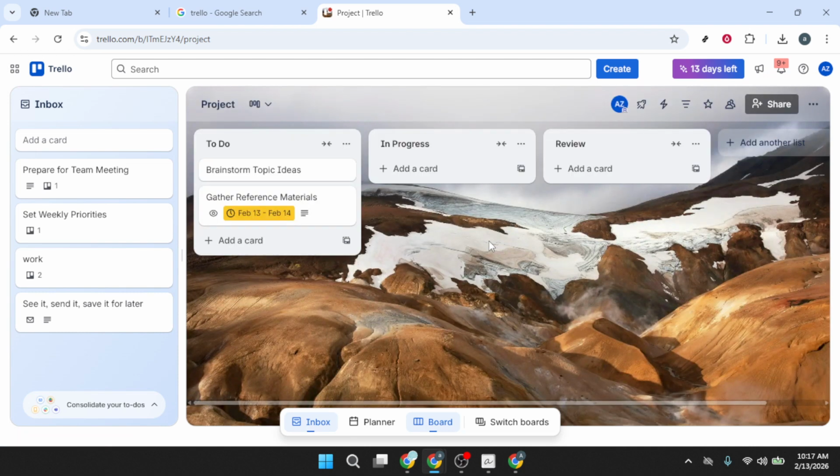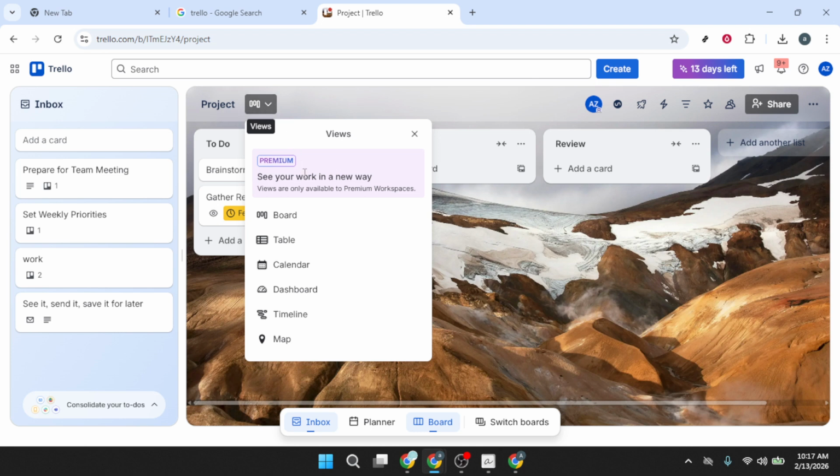At the top of your board, look for the small drop-down arrow near the board name and main toolbar. Then click it to open the quick menu. From here, choose Board so you're looking at the standard board view. This is the clearest layout for organizing access to multiple boards.